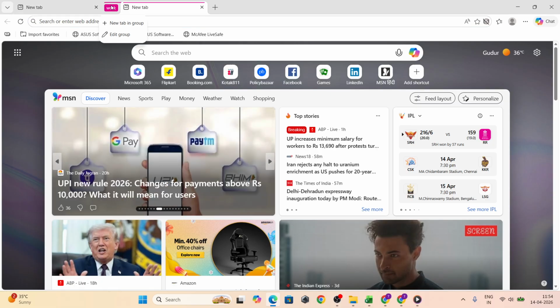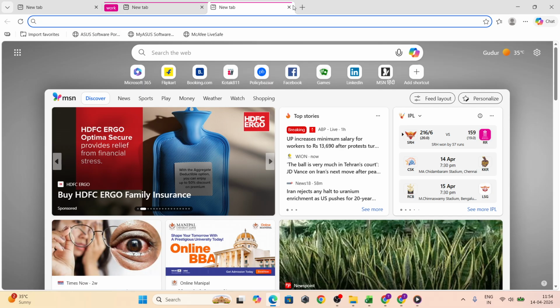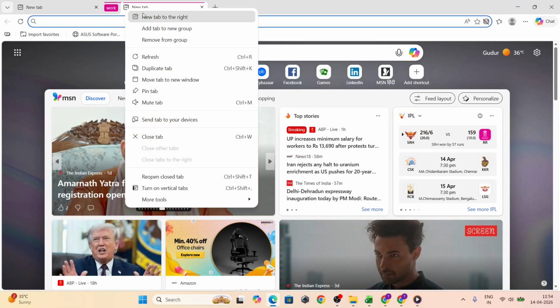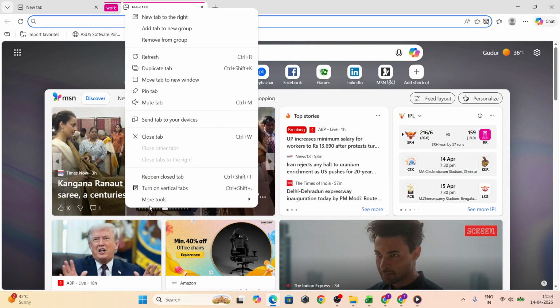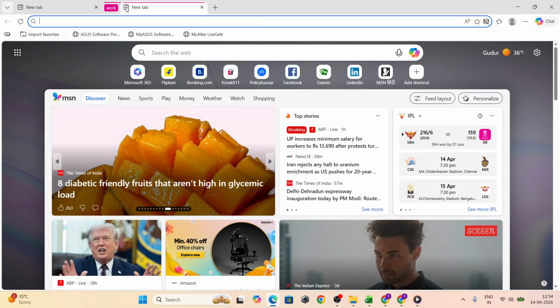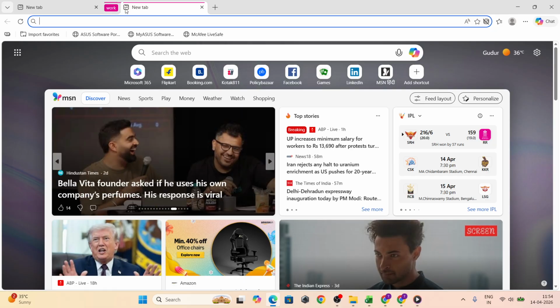Now, add more tabs to your group. The fastest way is to drag a tab directly into the group until you see it join the colored label. If you prefer, you can also right-click a tab and select the group name from the list. This is handy when you have many tabs and want to be precise. As you add tabs, keep them related to the group's purpose. It makes switching tasks smoother and cuts down on hunting for the right page.